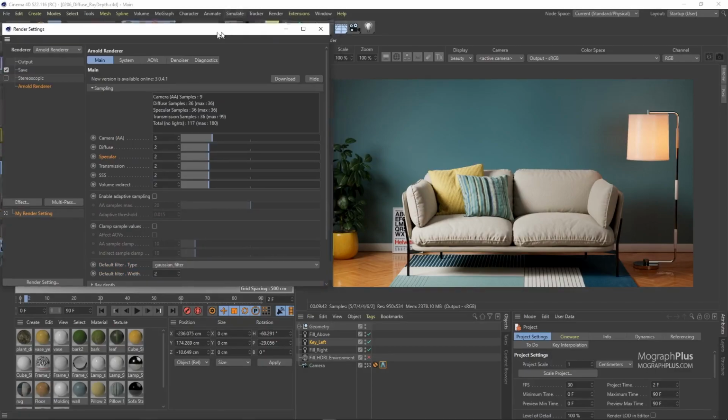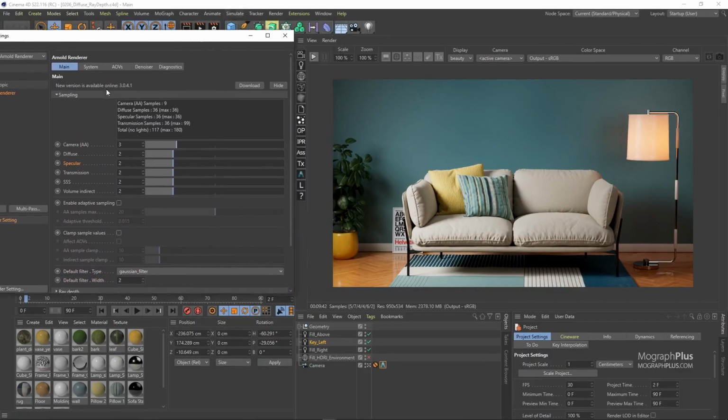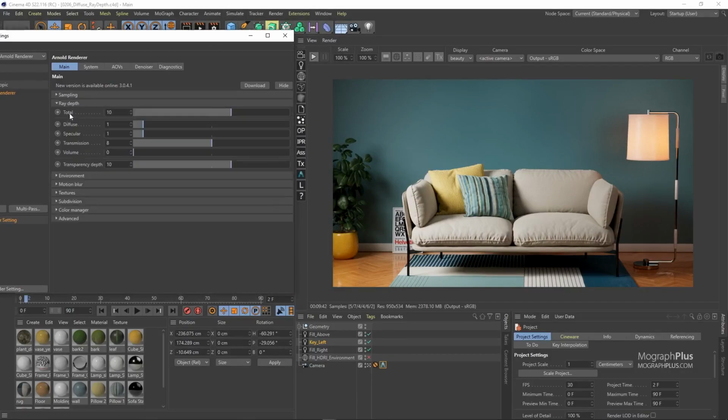Ray depth settings control how far a ray can pass in our scene, how many times a ray can bounce in the scene. Now, as you can see in the ray depth section, we have diffuse, specular, transmission, volume, and transparency controls. Diffuse ray depth controls the number of GI diffuse bounces or indirect diffuse bounces.